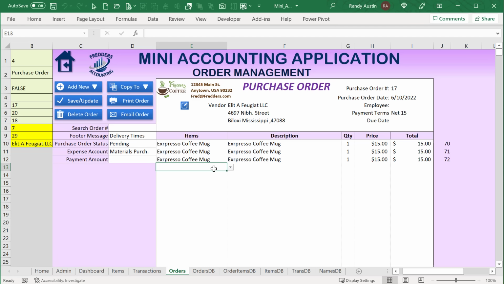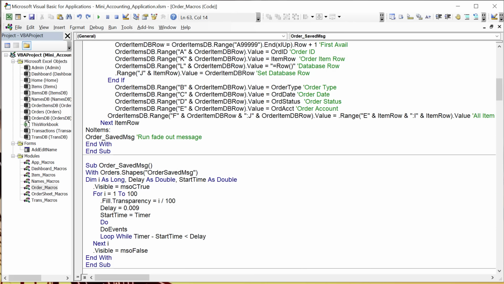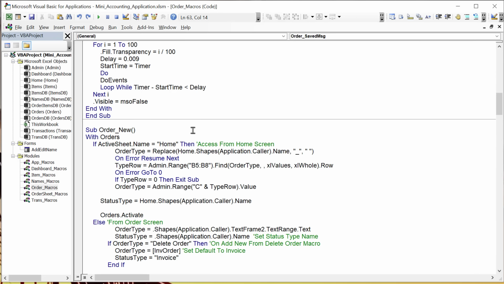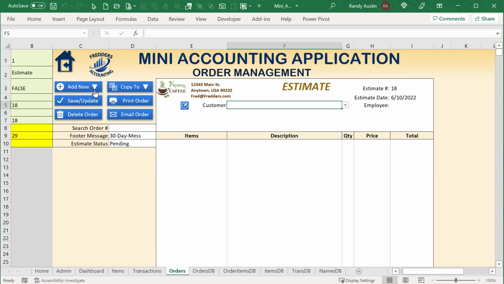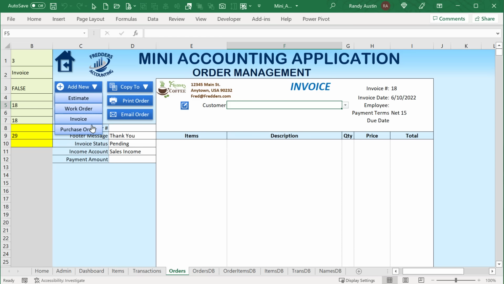So we've added that up. And of course, if we decide to add a brand new item to that, we know that it hasn't been assigned a row, so we would have to assign a new row. As soon as we save it, it's going to assign that new row. That's it for how we save the orders. But what about a new order? New orders are a little bit more tricky because we don't know what type of order. Adding a new estimate, adding a new work order, adding a new invoice, or adding a new purchase order.